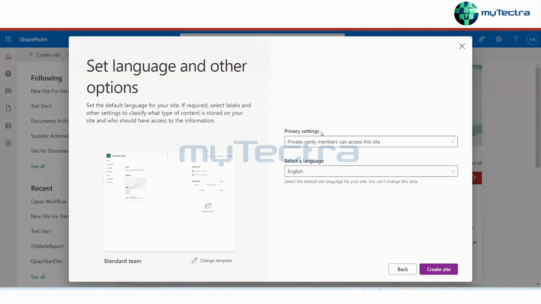See, privacy setting will be there. Only members can access this site, as well as anyone in the organization can access this site. That means in the tenant, whatever users are there, if we select here the public, anyone from your organization can come into this site and they can see the stuff that is there. If we select private, only members can access this site, then that's only the site owner.